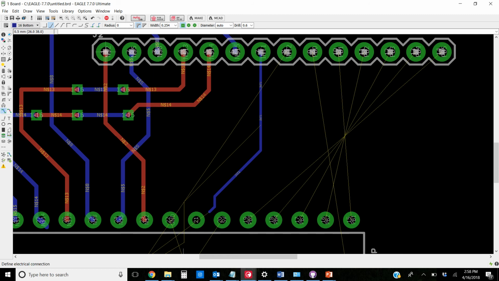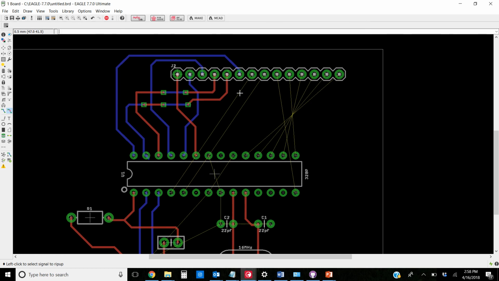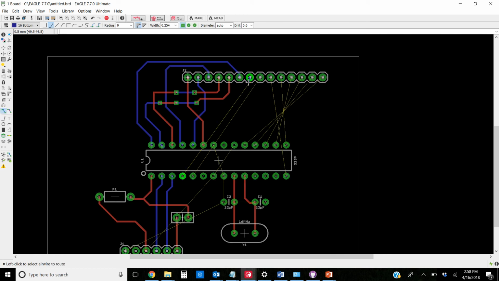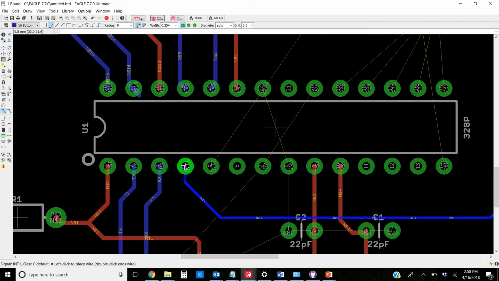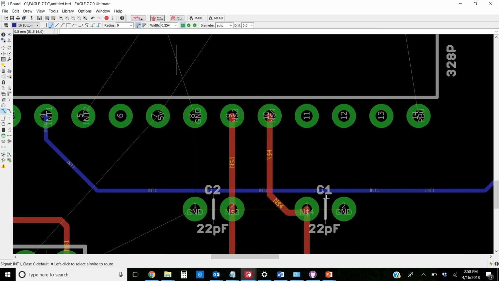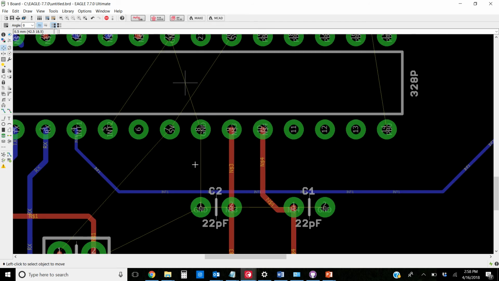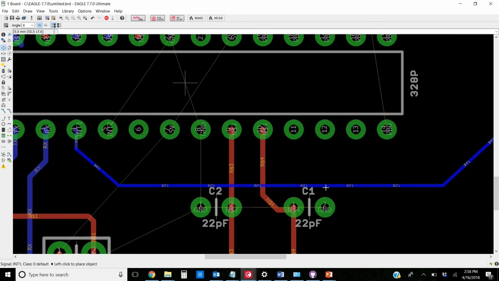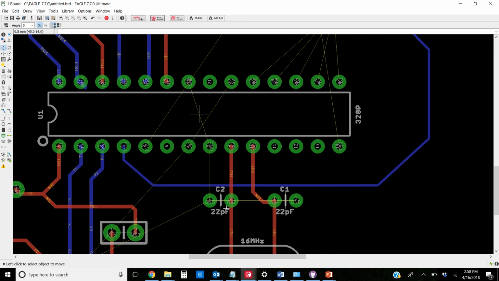So again, just hit escape to stop that, and I'm going to hit rip up and click on this to get rid of that. So I think what I'm going to do is come around the side here. I came pretty close down right here, right? This is probably not too bad, but it's a little closer than I really intended. Once traces are in place, you can click on them and move them around a little bit. So let's move that a little further away from those vias for those capacitors.